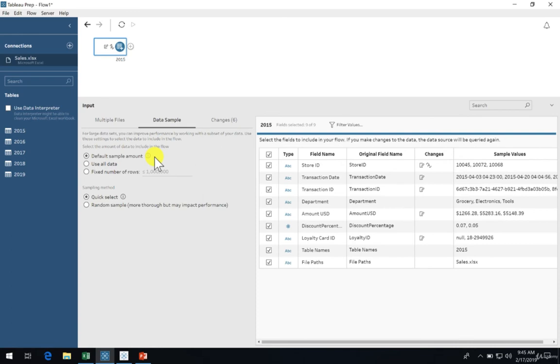If you wish to amend the sample size, you can easily use these radio buttons to either use all data or set a fixed number of rows. For now, let's stay with the default sample amount.